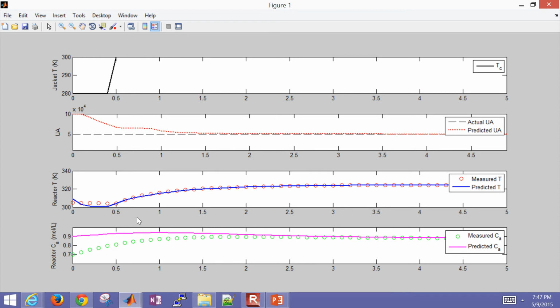You can see also here the concentration of A. Now we are purely predicting this by trying to align this model and measured value here for the temperature by adjusting this UA value. And you can see that the two come together and track very well on the UA. Okay, so let's go through the script in just a little bit more detail.